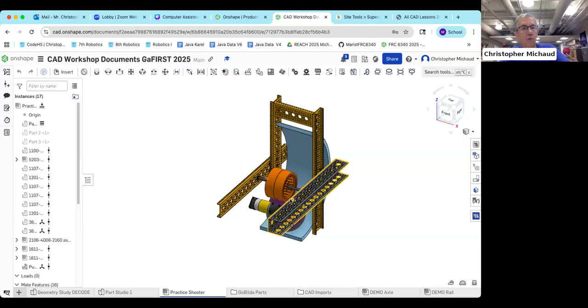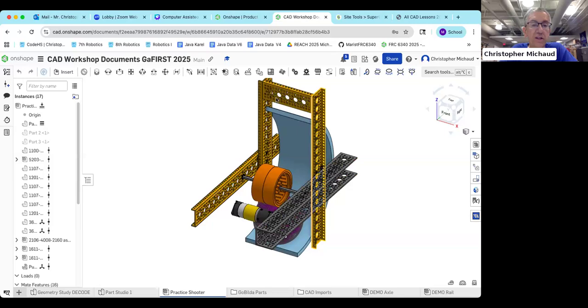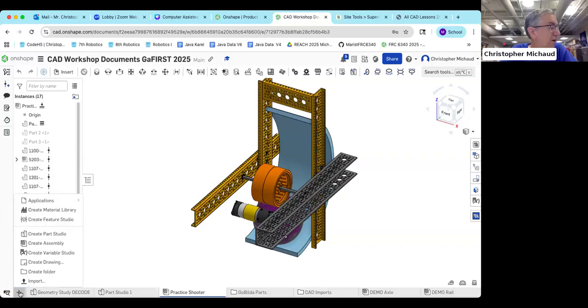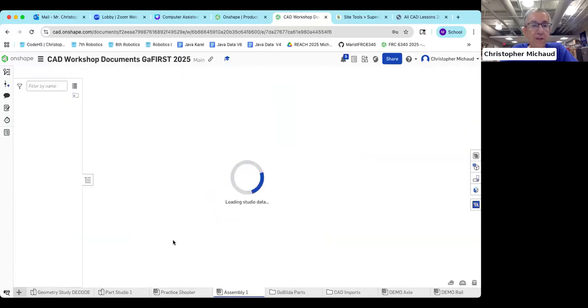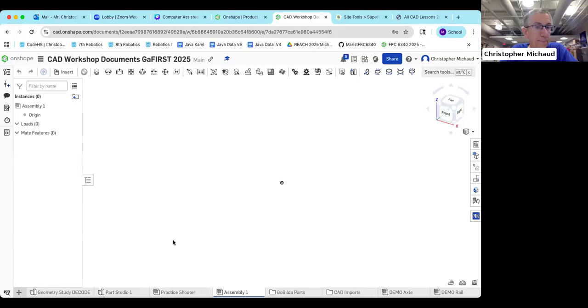So the next item we want to demonstrate is how we can bring in parts from other builders. Because I certainly do not want to take the time and use the part studios and build out these pieces we can get from GoBuild or Rev. So what I'm going to do is I'm going to make a new assembly by clicking the plus sign down here on the lower right. I'm going to select Create Assembly. It's going to give me a blank assembly.